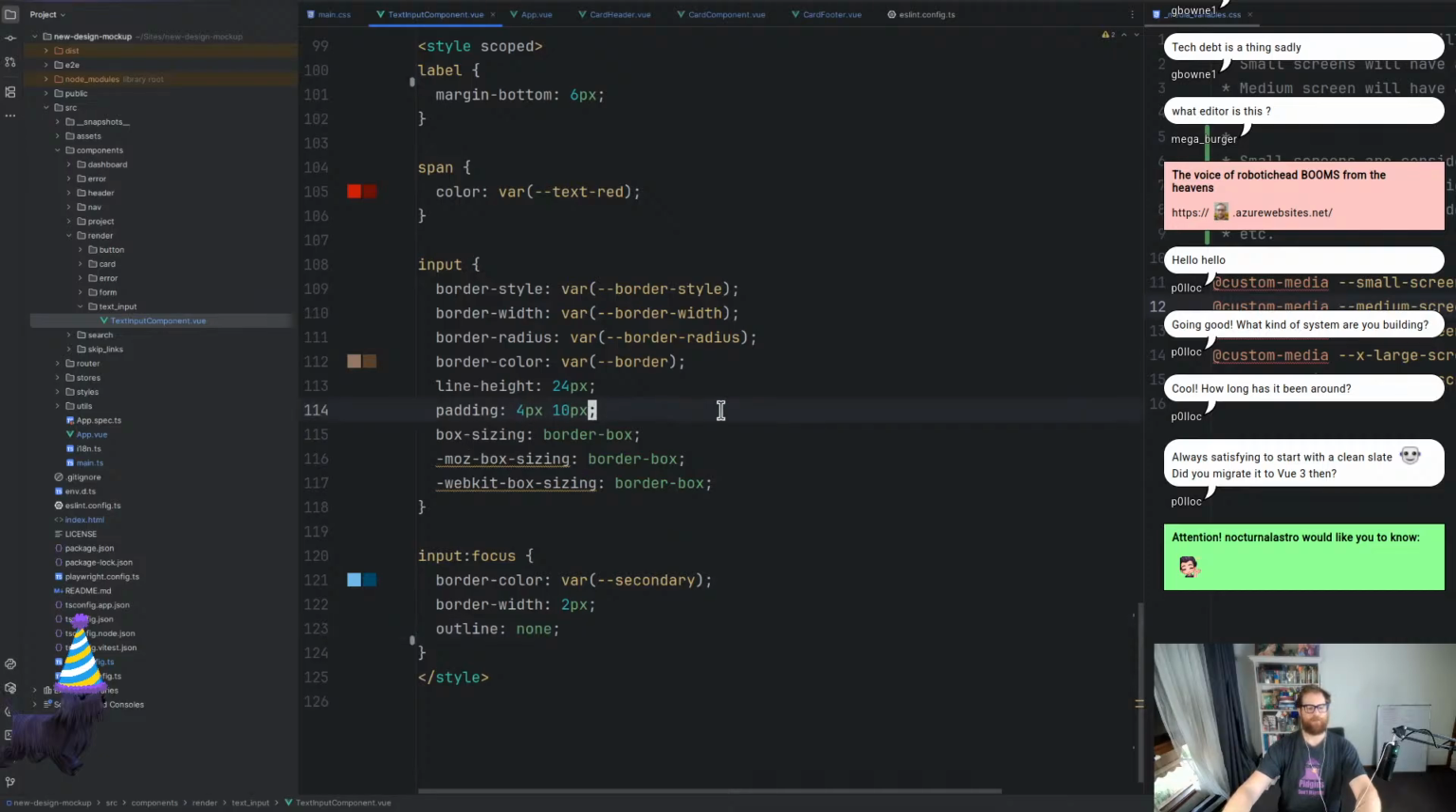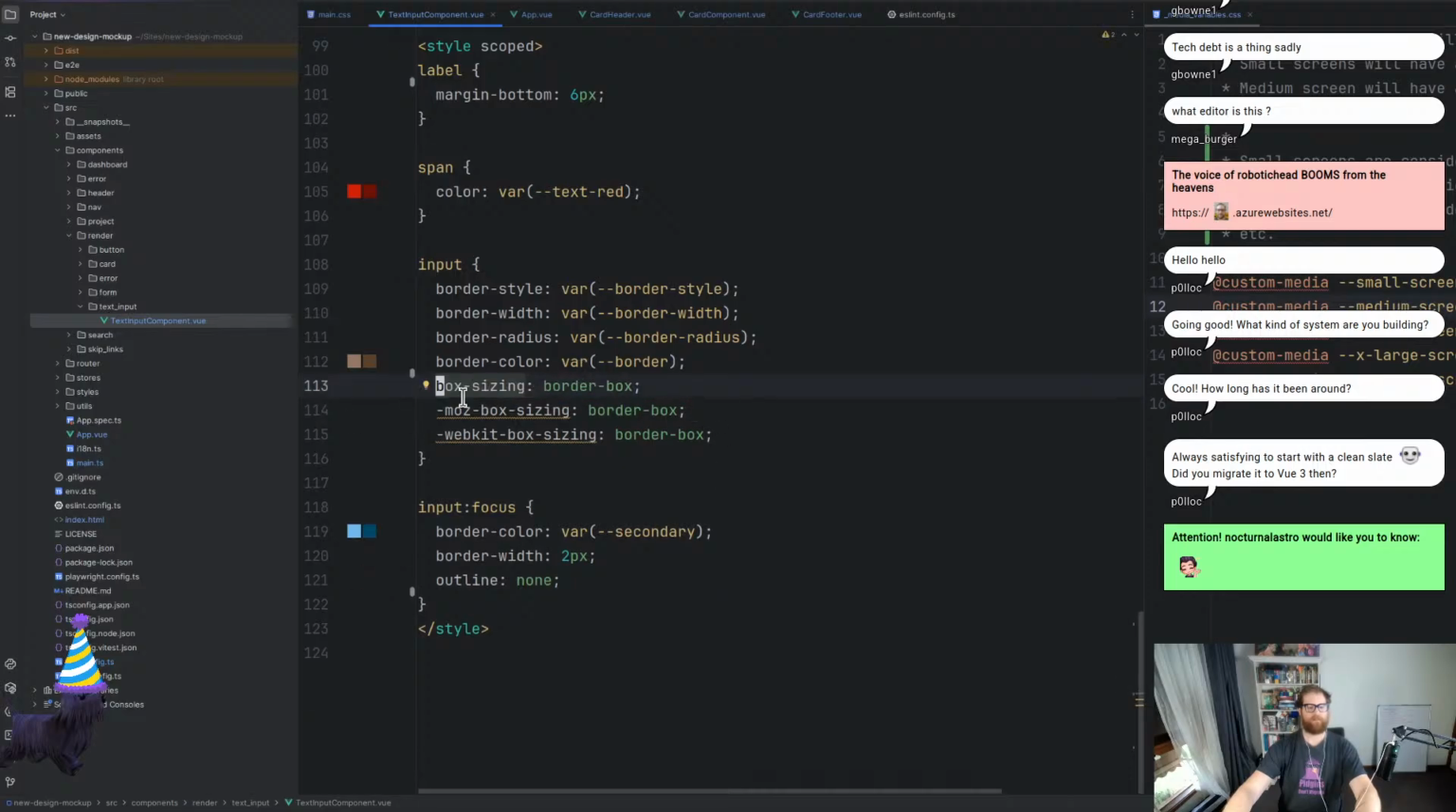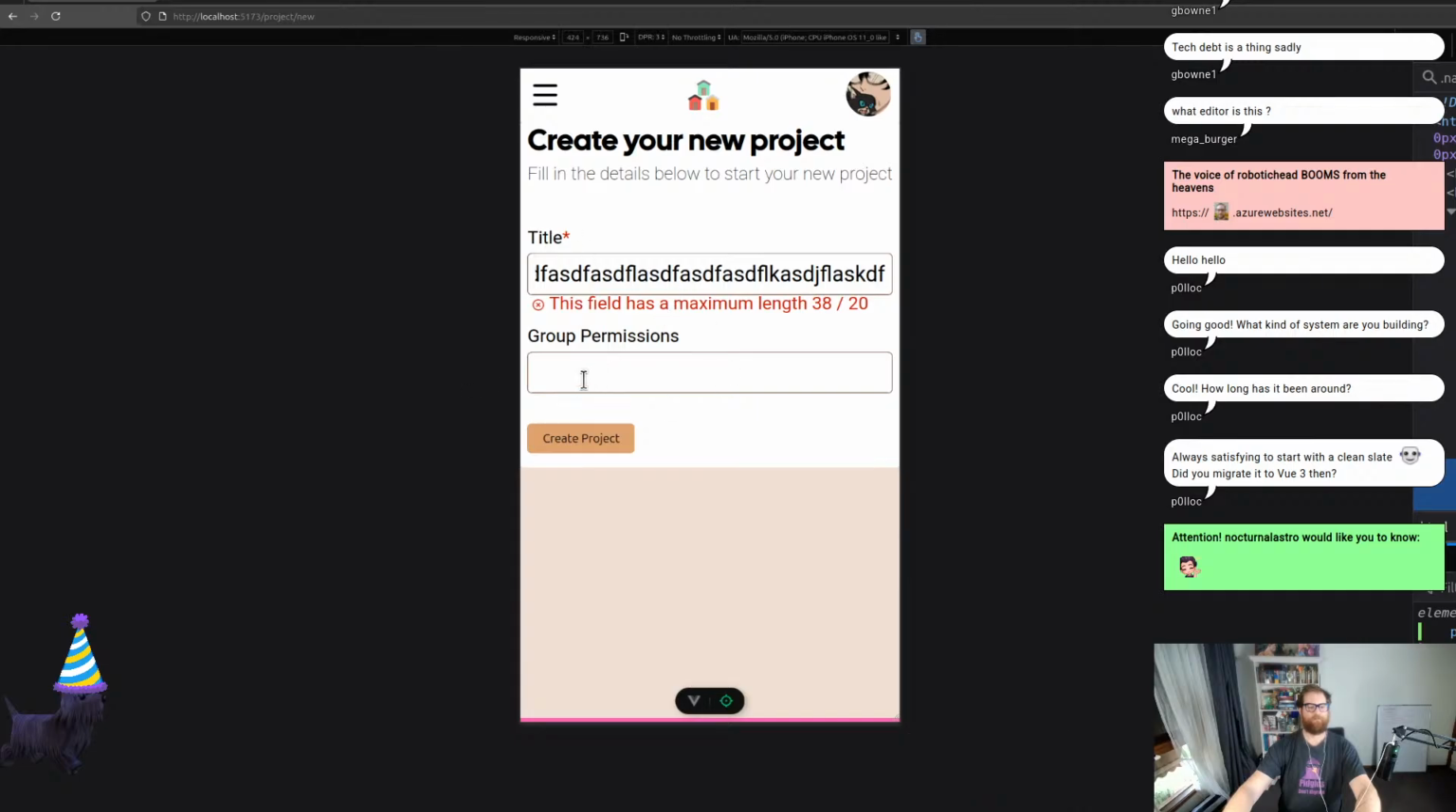Padding. Once again, we want to get rid of that padding. We want to get rid of that line height because it should match what we've got upstream. So yeah, that looks really nice.